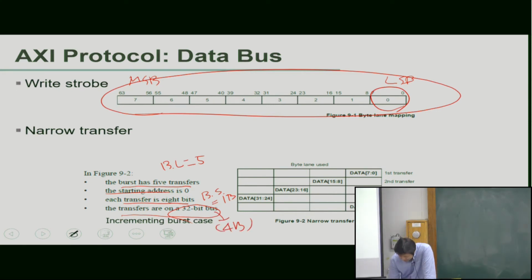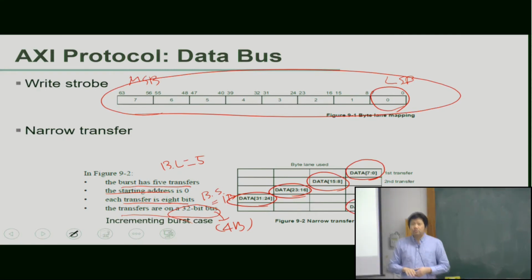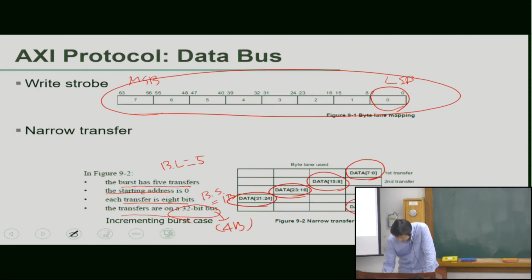In this example, in the first transfer you send address 0, and in the next cycle you send address 1, and then in the next cycle you send address 2. In the next cycle you send address 3. In the next cycle you send address 4 in the LSB part of the bus. So this axis is time, and this axis is the bus. This one is LSB, and this is MSB.